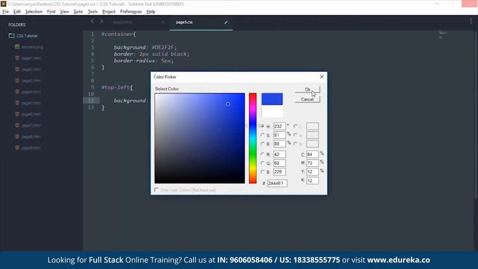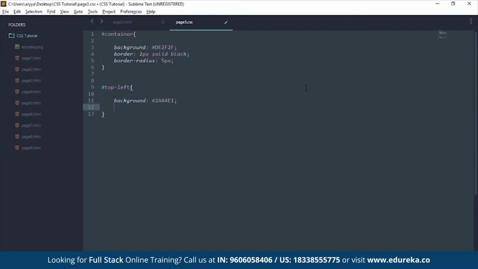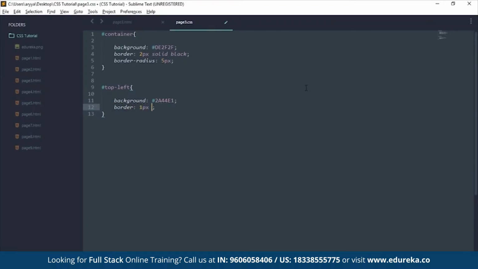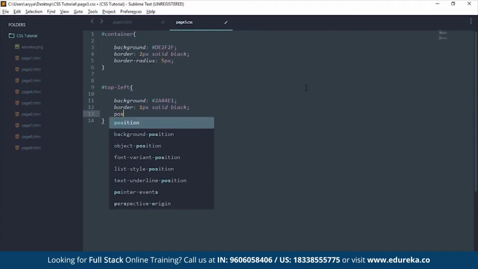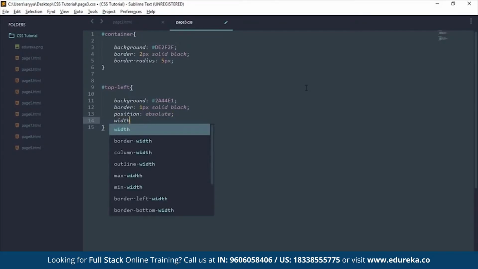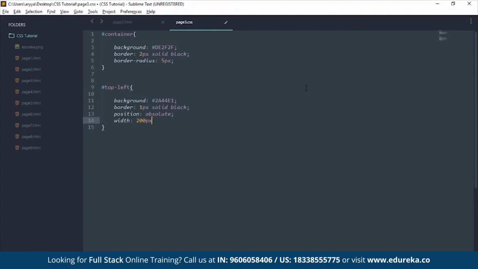Okay, that's going to be the background. Let's also give it a border. So let the border be 1 pixel, solid and black. Let's say now to position something with absolute positioning, all you have to say is position is absolute. Now let's also keep the width around 200 pixels and the height also around 200 pixels.